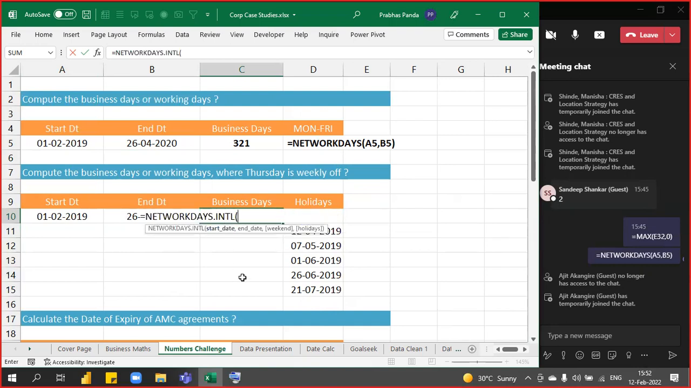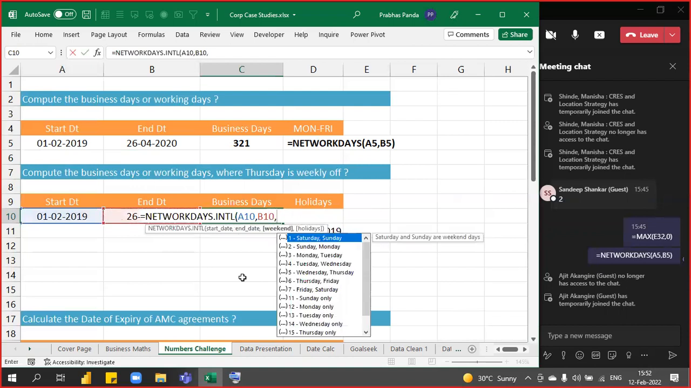And what does it demand of me? Start date, I do have, comma, end date, I do have, then comma, it is giving me a small pop-up menu to choose if I'm looking for the weekends to be eliminated. So what is my weekend in the question? Thursday. So I have to choose Thursday only. It is there, Thursday only.